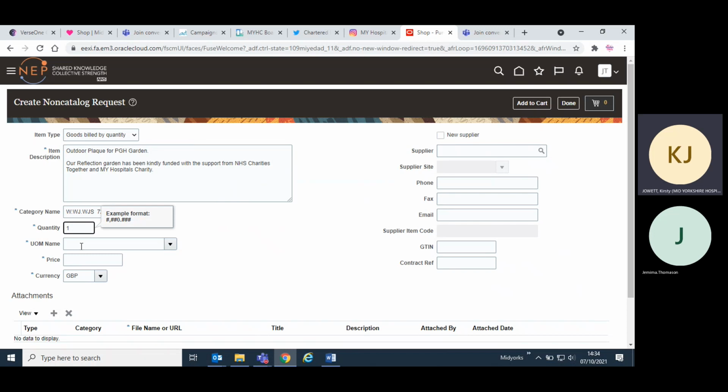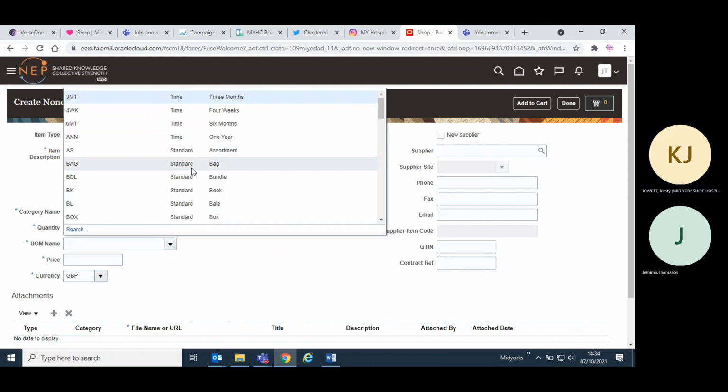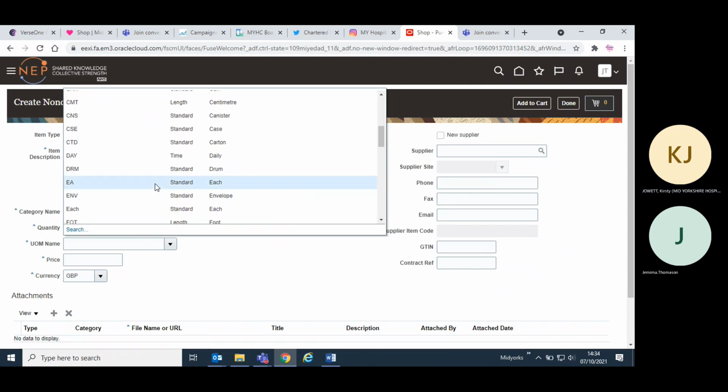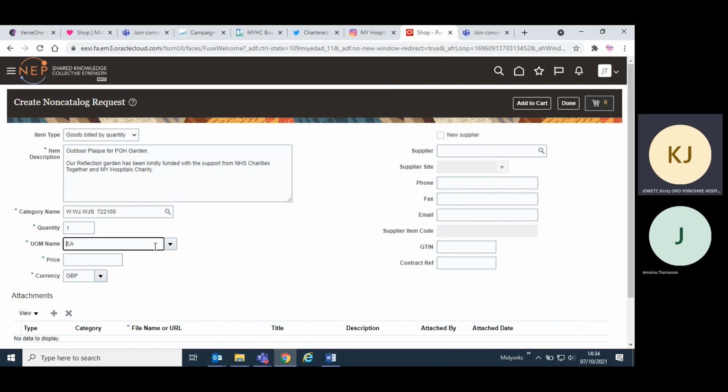In the UOM name box, I would select in there in that little drop down. This comes up with a series of different letters and symbols. Personally, I've always ordered against the code EA. So if you scroll down and find where it says EA, that stands for each. And that's always the one that I've ordered against. I don't believe there's ever been anything that I've ordered any differently in that way.